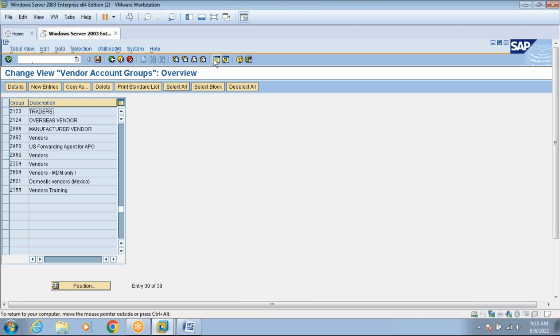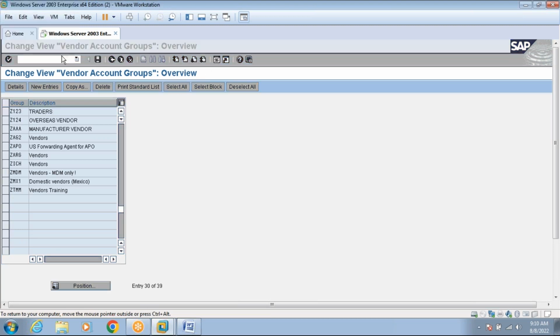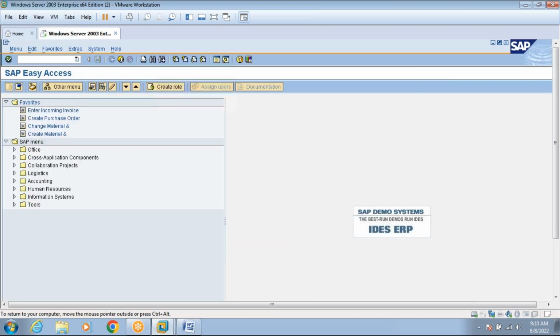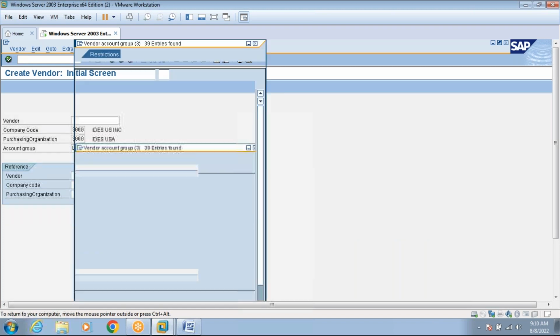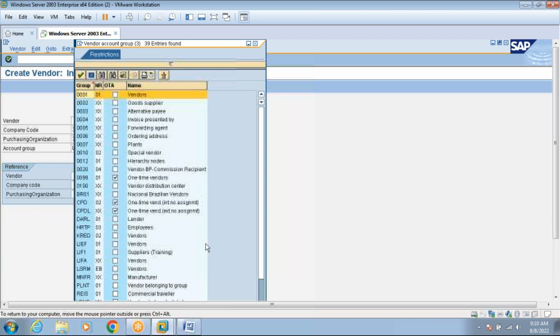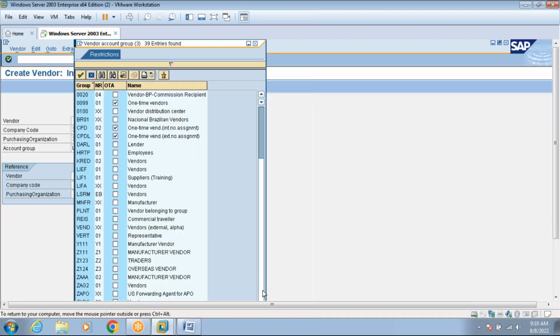If you go to K01, create vendor centrally, which is accounting data as well as purchasing data, both come into picture. Here the account group we have created is Z triple A, right? Z triple A. So this is the manufacturer vendor. Now we have created our own account group, which is nothing but a manufacturer vendor.